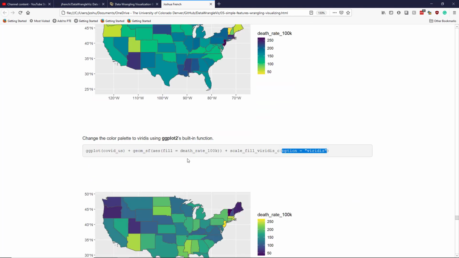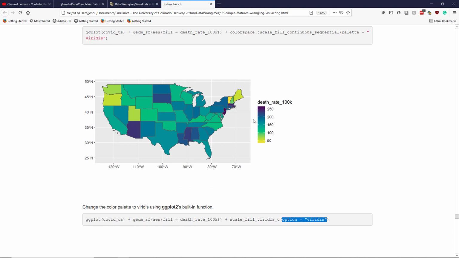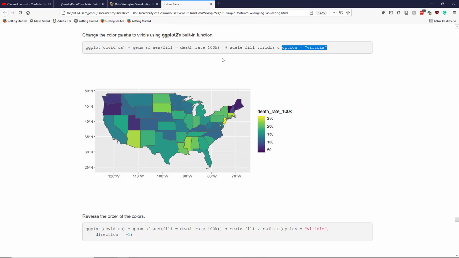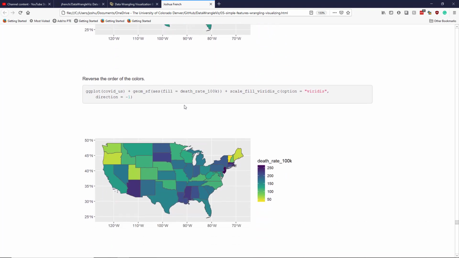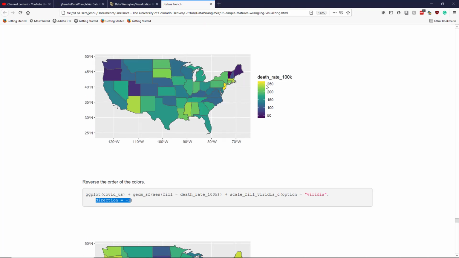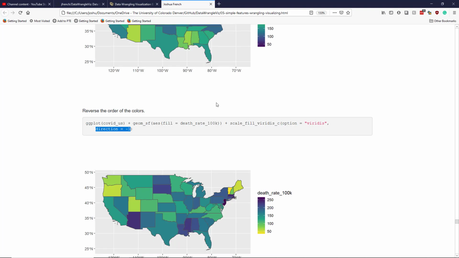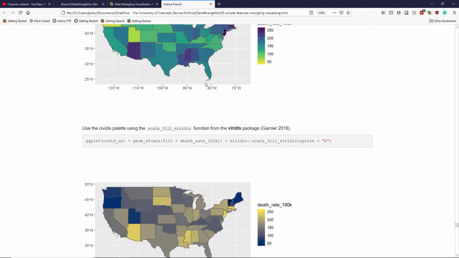Okay, and so this is good. I guess actually it's not the exact same color scale because it's continuous here. It's not breaking into bins like it was before. But this is simpler, right? We don't have to use the colorspace package or anything like that. This is built directly into ggplot2. If I wanted to reverse the colors, then I could do that by using direction equals -1. And you can see that instead of having yellow at the top and blue at the bottom, we now have the dark blue at the top and yellow at the bottom. So we can reverse the order of the color scales if we want.